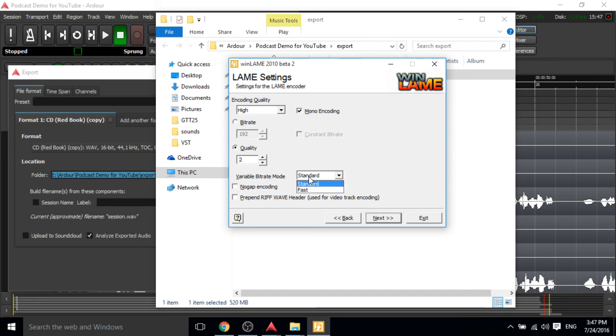But anyways, 2 is generally considered like you can't tell that anything actually was encoded. So you can probably bump this up to a 4, and it's probably going to be pretty all right. So, high encoding quality, mono, encoding quality set to 4. You can shoot for a specific bitrate instead, but that's kind of dumb. Then variable bitrate mode, standard. We don't need to screw around with any of those settings.